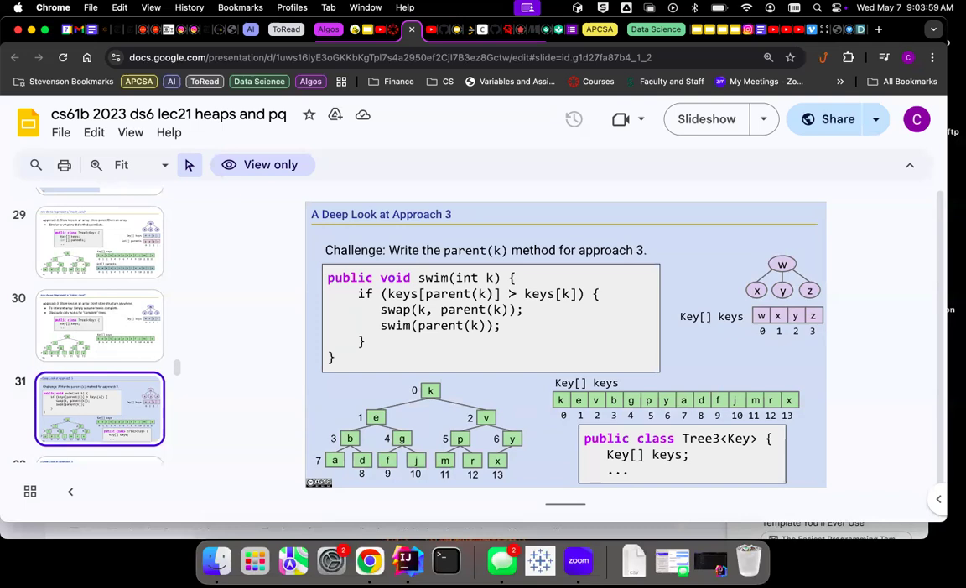What would a parent K method look like? How do I get the parent of one of these things? In other words, if I come in here and I say, oh, Y, what's Y's parent? What's Y's parent? So it's V. So Y is at 6, V is at 2. Mathematically, how do I get there?